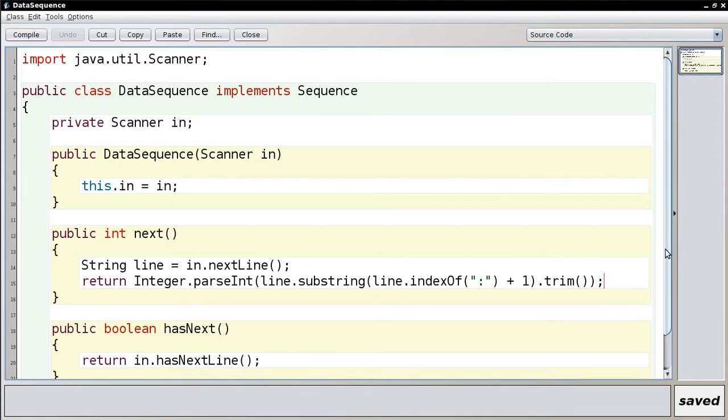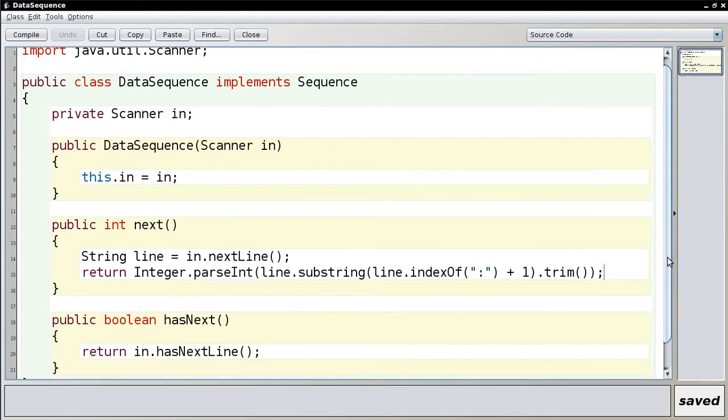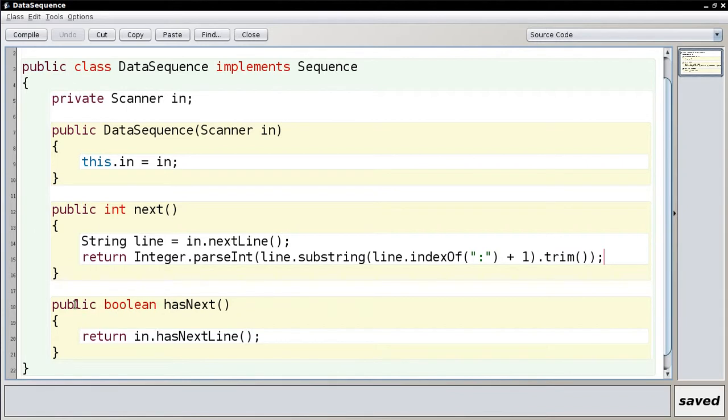So that's how we get the next value in the sequence, and the hasNext method simply calls hasNextLine on the scanner. Notice that this DataSequence is not actually reading all of the data at once. It is reading the data on demand. Every time next is called, a new element is read in. So in order to do that, of course, it needs to hang on to the scanner with which it was constructed. Finally, notice that DataSequence must, of course, implement the Sequence interface.